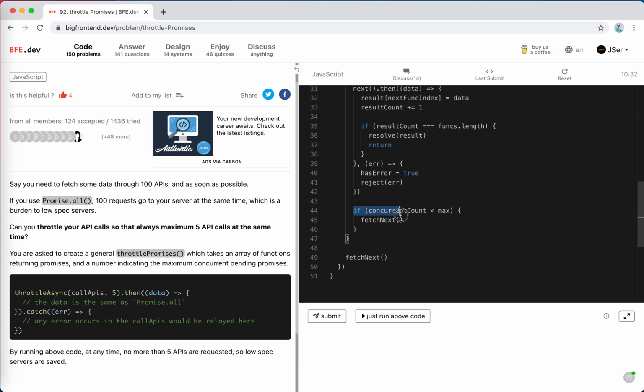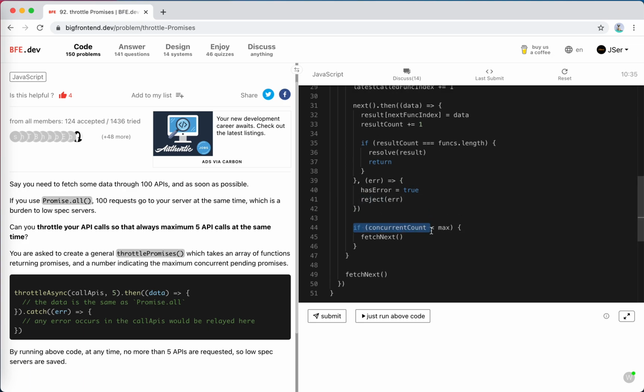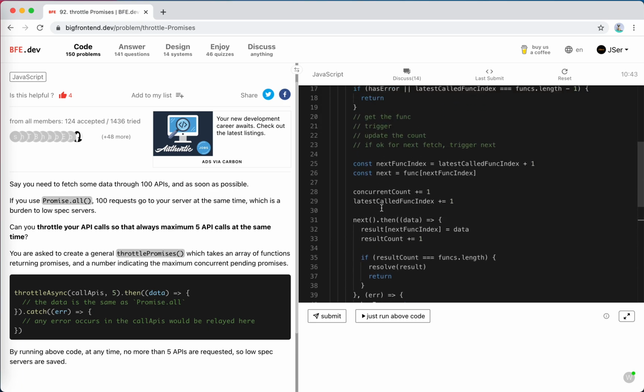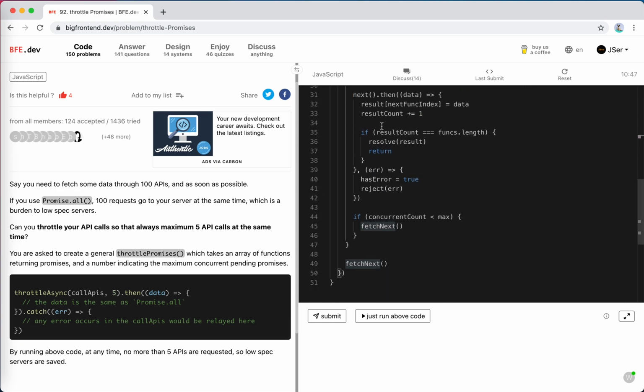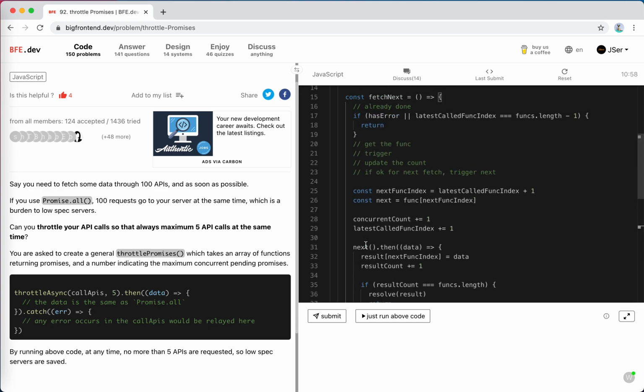And if the concurrent count doesn't reach the max, we fetch the next. Yeah, so if there are 10 API functions, this fetch will be called, and then call it again until there are five function calls.